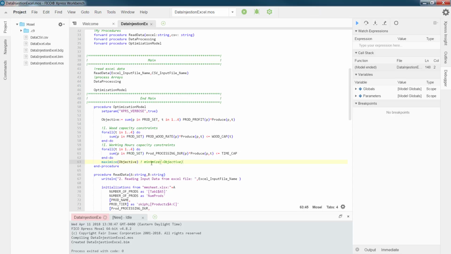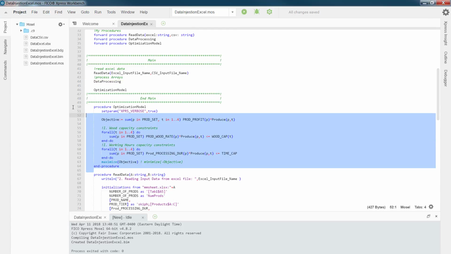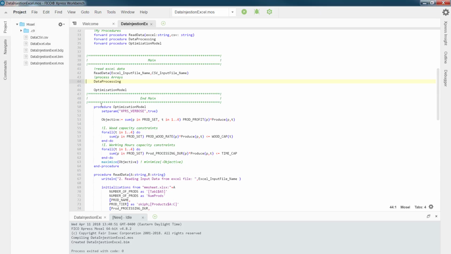We have both options. Before running my model, which is very simple, I would like to deactivate the procedure data processing because I don't want to change my data. It was just for showing you how you can use programming features within Mosel. And now within the optimization model, I call my procedure.